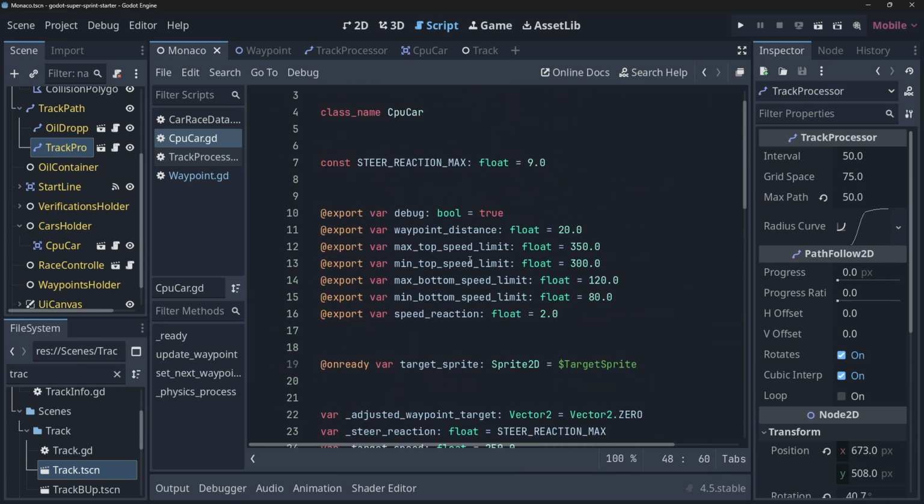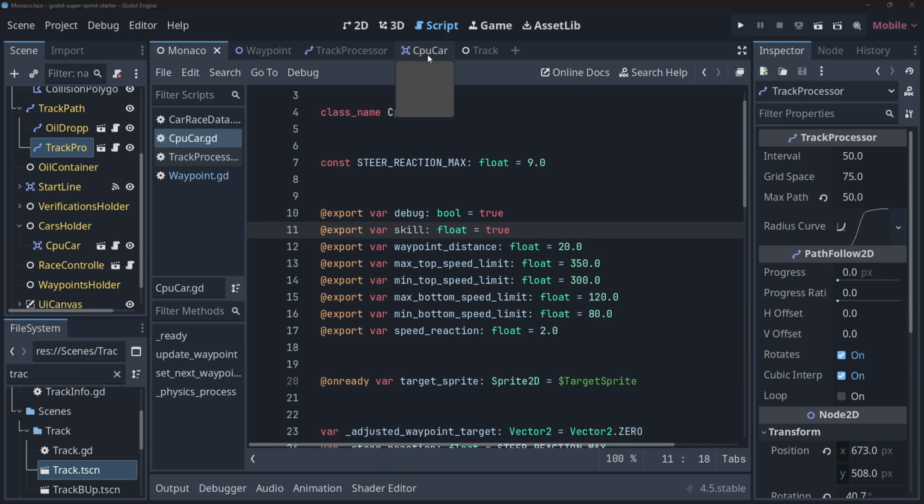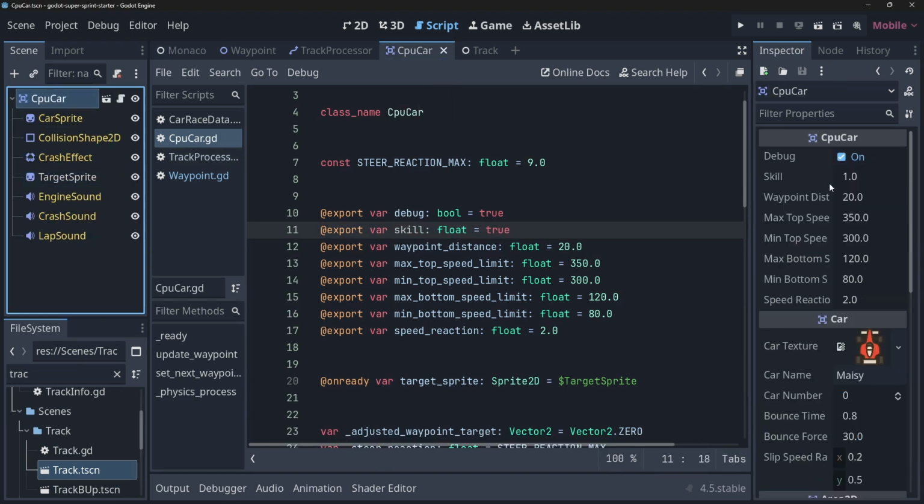To do that, what we'll do is go to the top here, and I'm going to add a new variable here. It's not going to be a Boolean, it's going to be a float. And this is intended to be a value that's between 0 and 1, and this is going to be then the skill. Now, if I select the CPU car there and go to the inspector, we've got the skill here. We can actually force the value here, which, by the way, shouldn't be true. It should be, let's say, 1.0 by default.